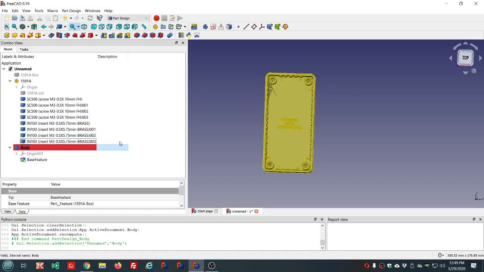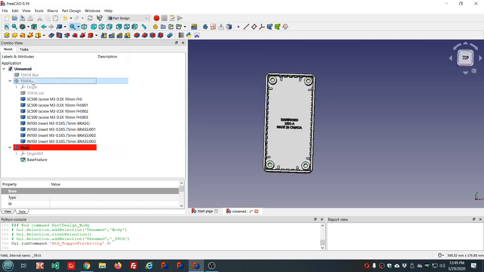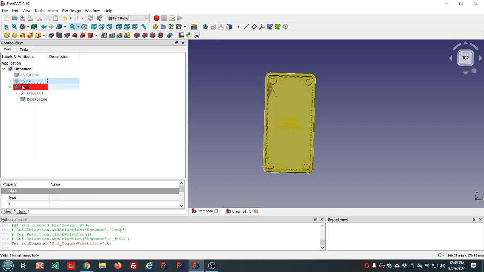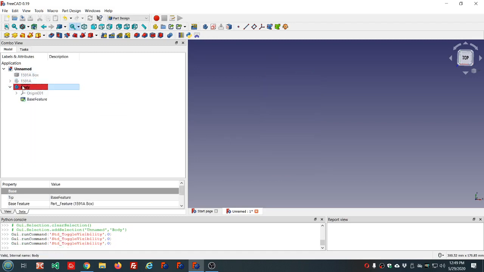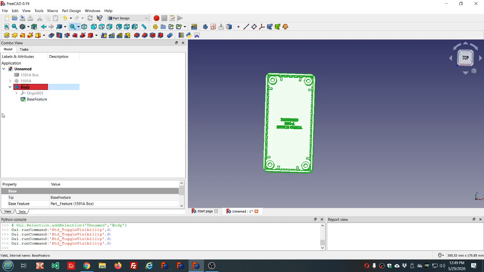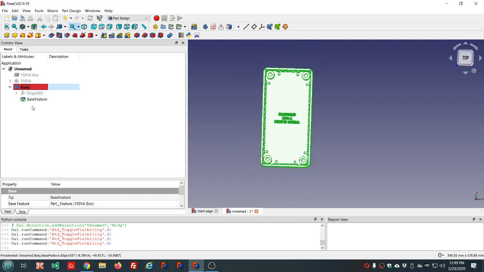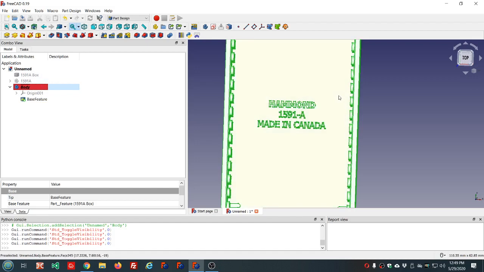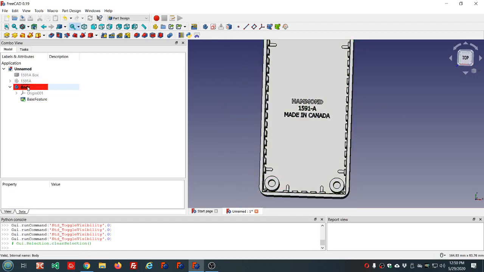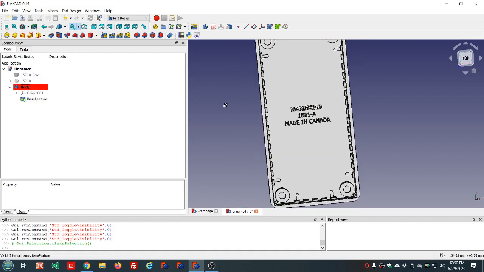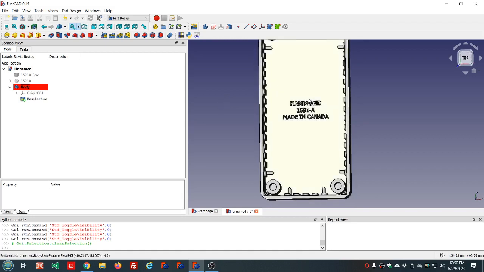So what we have, let's hide all the other stuff. So the only thing visible is the body object and the base feature inside. What it did was create a base feature based on this box. And now we can proceed to do some other operations.